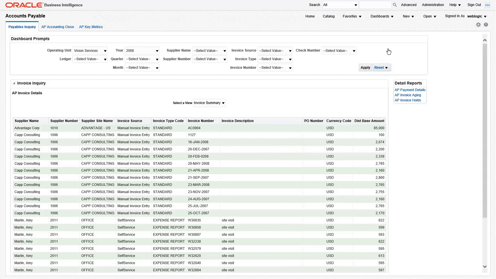The first thing you typically want to do when you come into a dashboard is review the dashboard prompts and apply some prompts that make sense to the data you want to retrieve. To begin, click on the drop-down arrow next to the quarter field. This prompt is a classic drop-down box. In this case, we can just select the check mark next to all 4 of the quarters in 2008. Next, we'll apply some filters using the supplier name field. This is also a drop-down box.